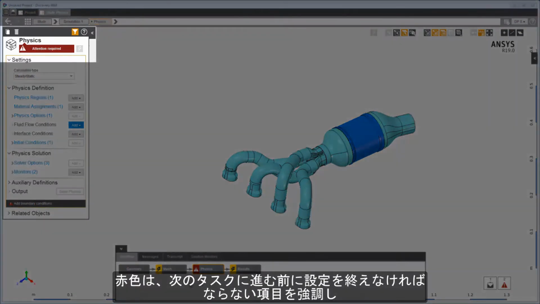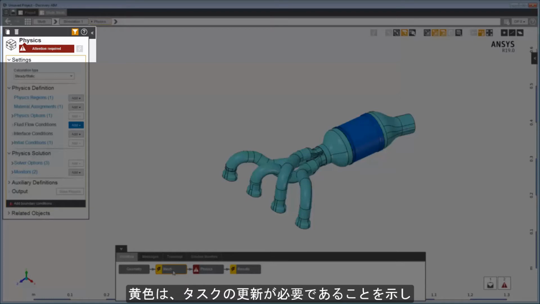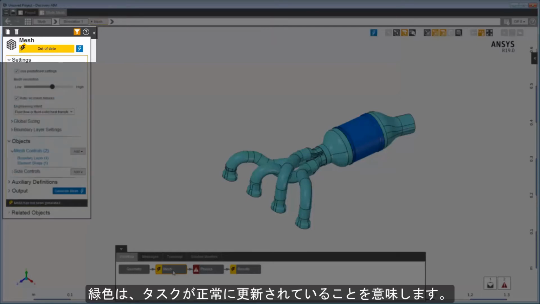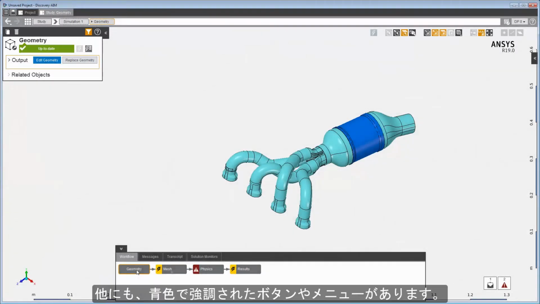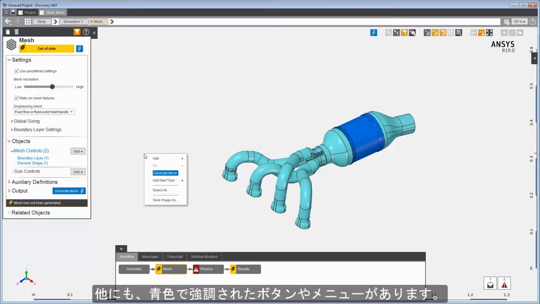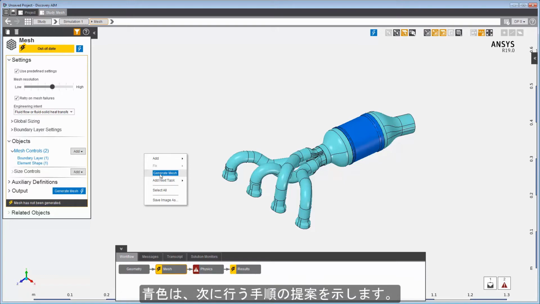Red draws your attention to items that must be completed to move forward. Yellow indicates that you need to update the task, and green confirms that the task is up to date. You'll also notice that some buttons or menu items are highlighted in blue. Blue is a cue for a suggested next step.